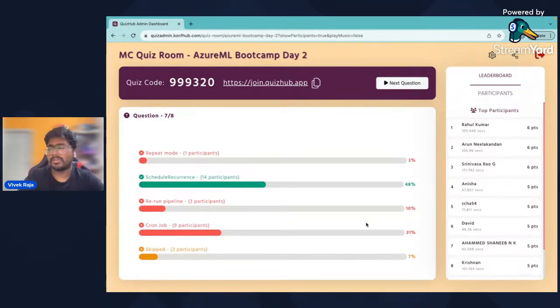Schedule reoccurrence. So cron job is also correct. If people can oppose me or contradict me, cron job is also correct. But in the machine learning and Azure machine learning space, you can write your own cron jobs, but schedule reoccurrence makes it much easier for you. That's the right straight away answer.